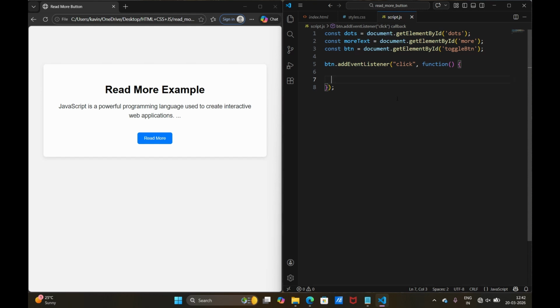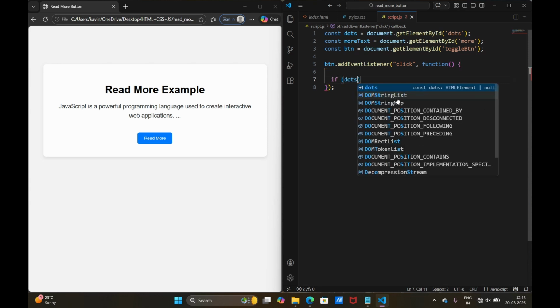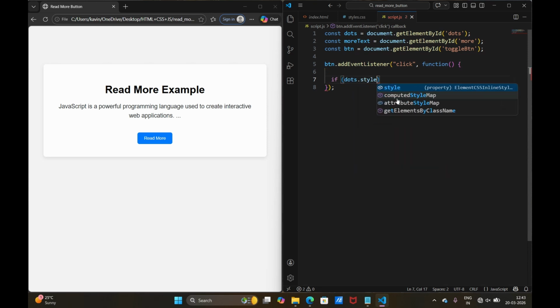So for that we will start an if statement, and we have to ask whether the dots are visible or not. For that condition we have to write dots.style.display is none. So if the answer is yes, the text should be shown fully. The text is showing fully in the display.